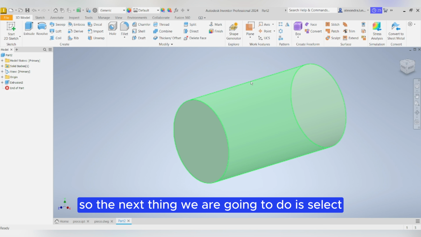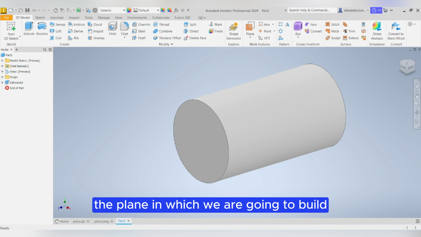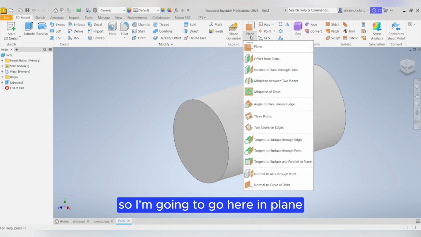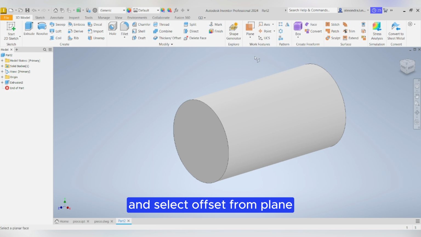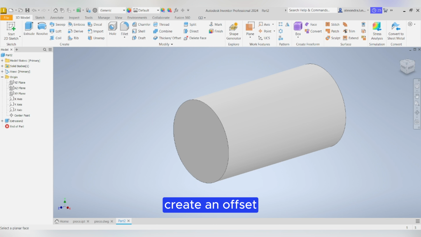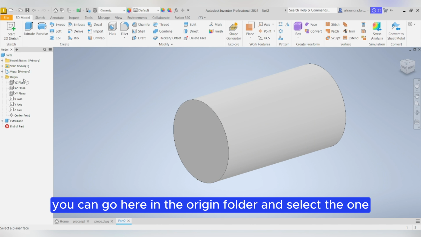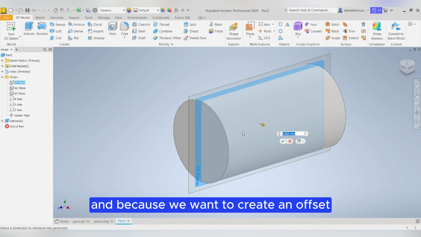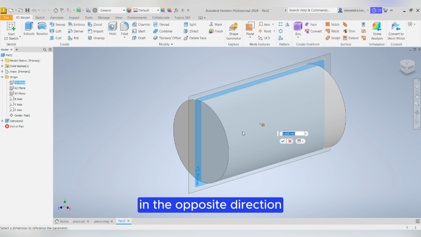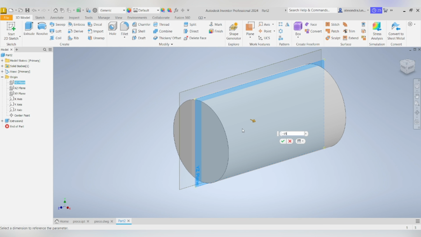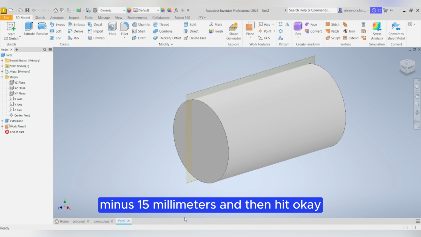So the next thing we are going to do is select the plane in which we are going to build the next parts that are going to be attached. So I'm going to go here in plane and select offset from plane. Now to select the plane which you want to create an offset, you can go here in the origin folder and select the one. We are going to use the YZ plane, and because we want to create an offset in the opposite direction, I'm going to type in a negative value, minus 15 millimeters, and then hit OK.